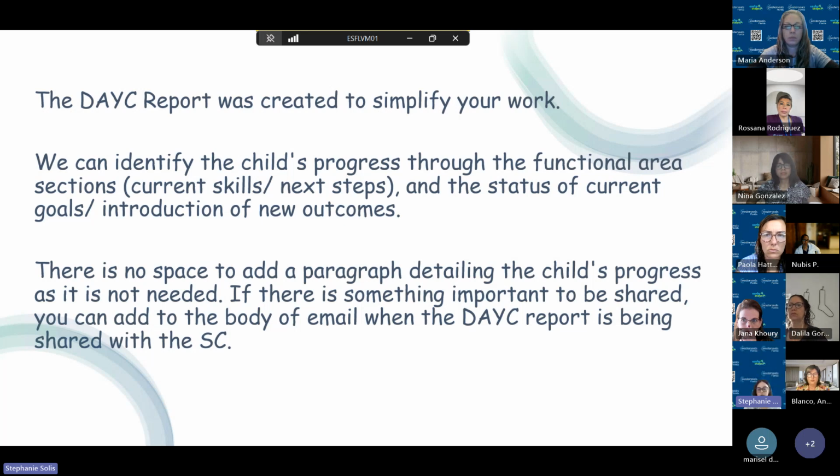If there is something important that you want to share with the service coordinator that you feel is beneficial for them to know, you can always add it to the body of the email when you're sending your DAYC report to them.